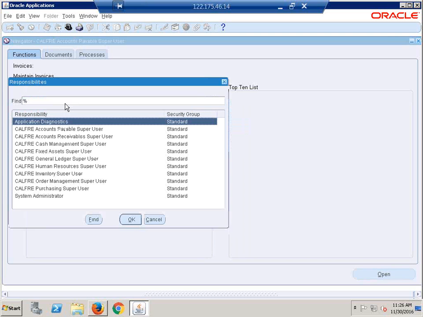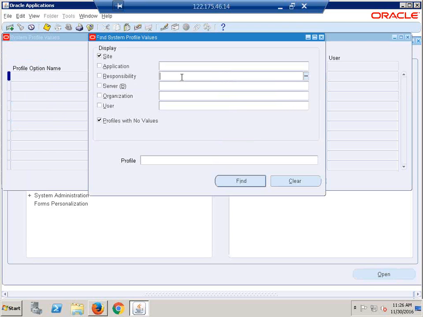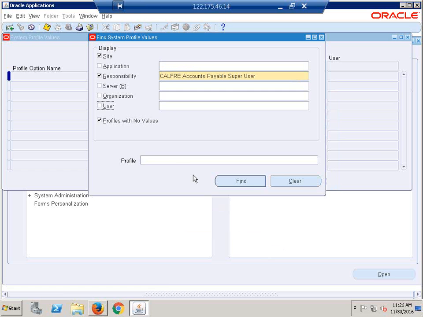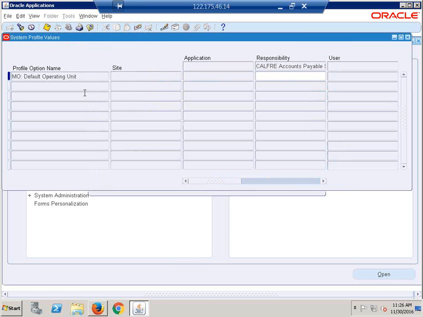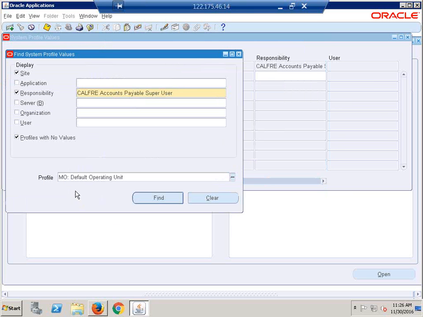Then go to sysadmin. Profile option means sysadmin, right? Profile, system, select your payables. Don't take this, I'll give the name. This is the name. Take this profile option: MO format, exactly how they've written. MO colon space default, but generally we call it the MO Default Operating Unit profile option. Okay.